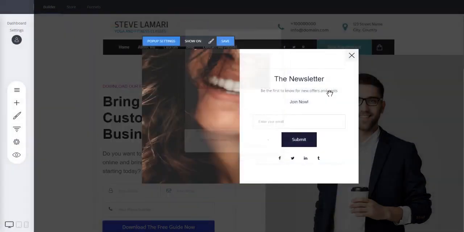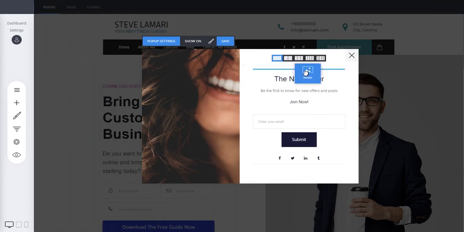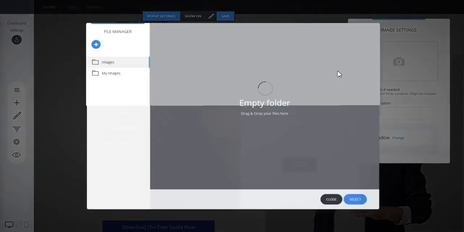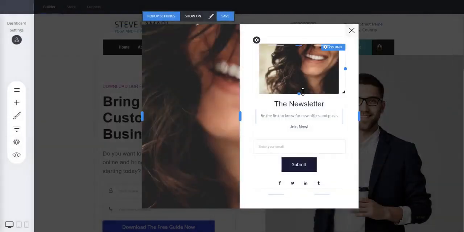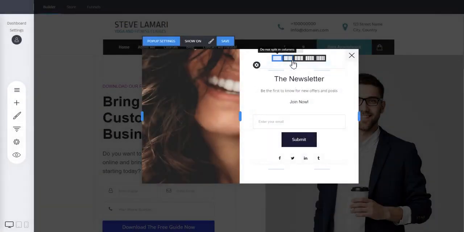Let's say this woman. In the content area, you can drag and drop any widget that you have as a normal page. So you can drag and drop anything. Let's say an image. Drag it, drop it, and select the image. That's it. How simple it is to adjust your pop-ups and create different types of layouts. Of course, you can delete anything and structure your content into columns if you have more and you want to organize it better.